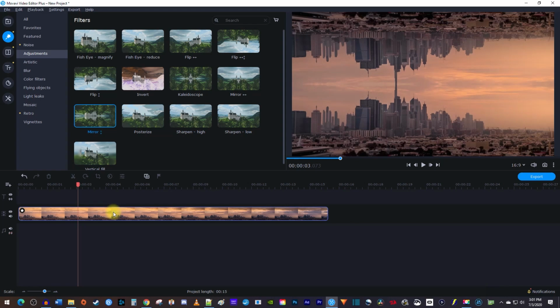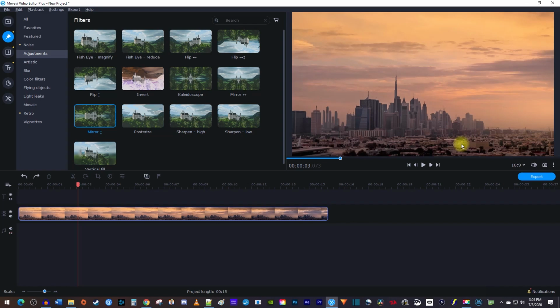Okay, this may work for your footage, but I'm not a big fan of how my skyscrapers are running into each other. This happens because you can't flip an entire video and still fit it in the frame without zooming in, so Movavi just flips the bottom half of your video. So let's undo adding the parallax so I can demonstrate how to do it while zoomed in.